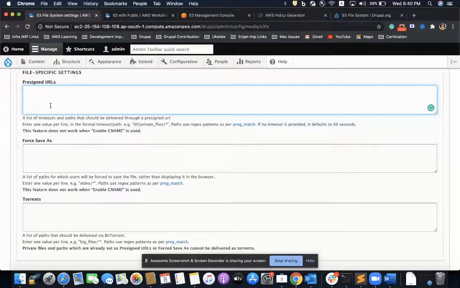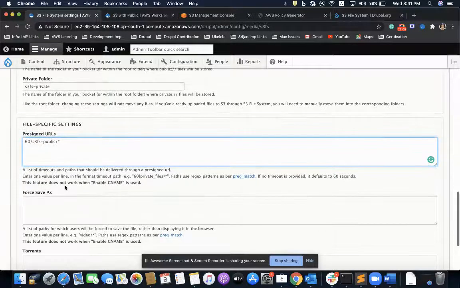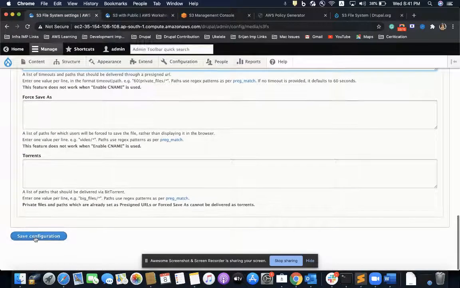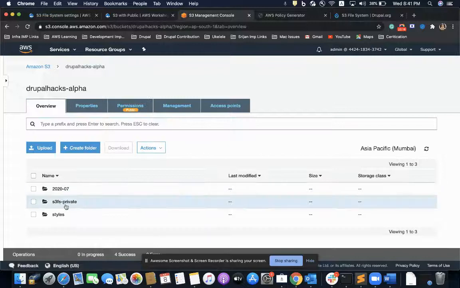Also, one more thing, I have to specify the timeout of my pre-signed URLs. This is configured from here, and if I set something here, then only my pre-signed URLs will be generated. So I'm specifying it as 60 seconds. I also have to specify the pattern, meaning the location for which it is going to generate the pre-signed URLs.